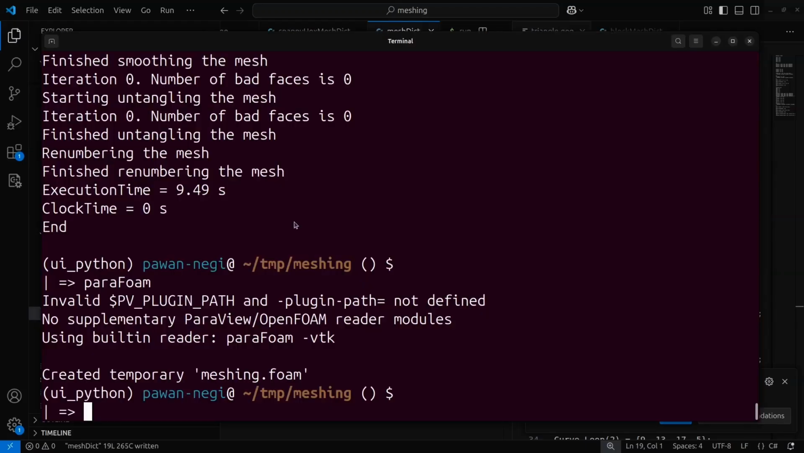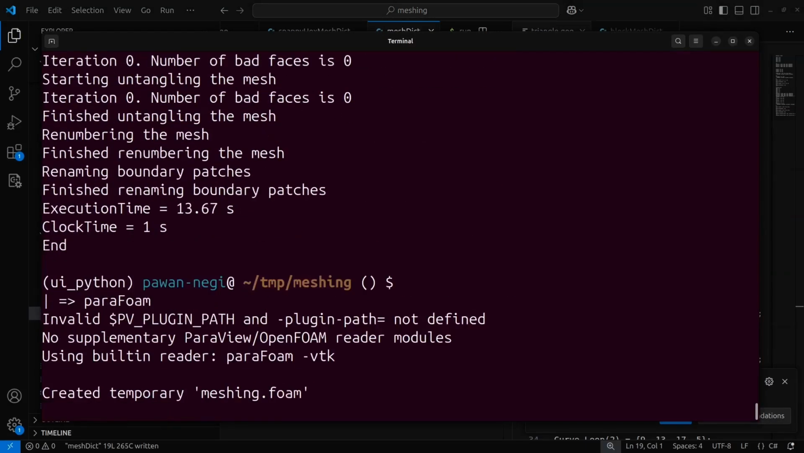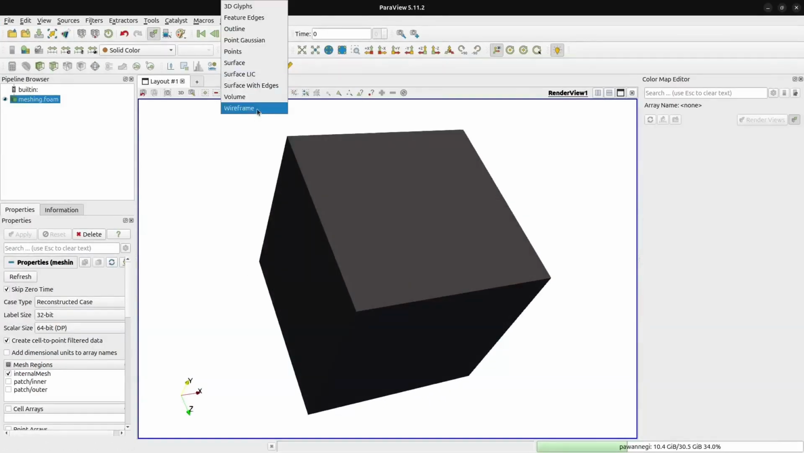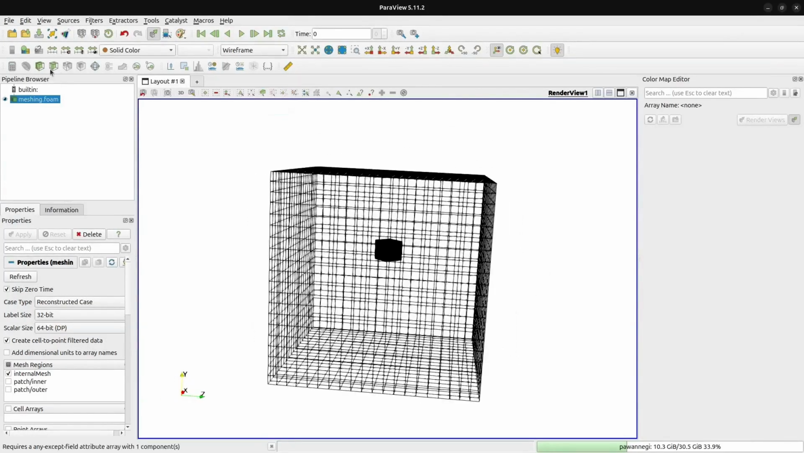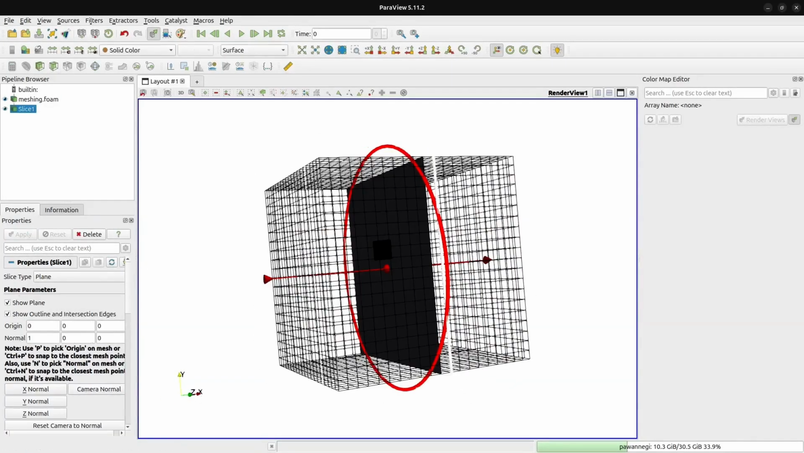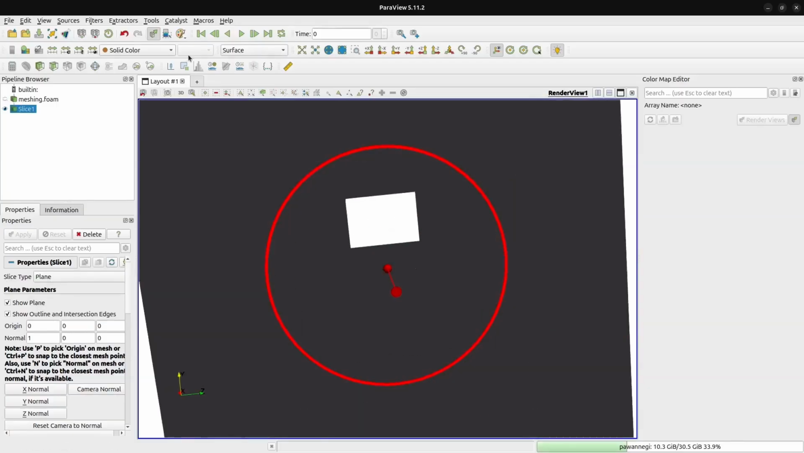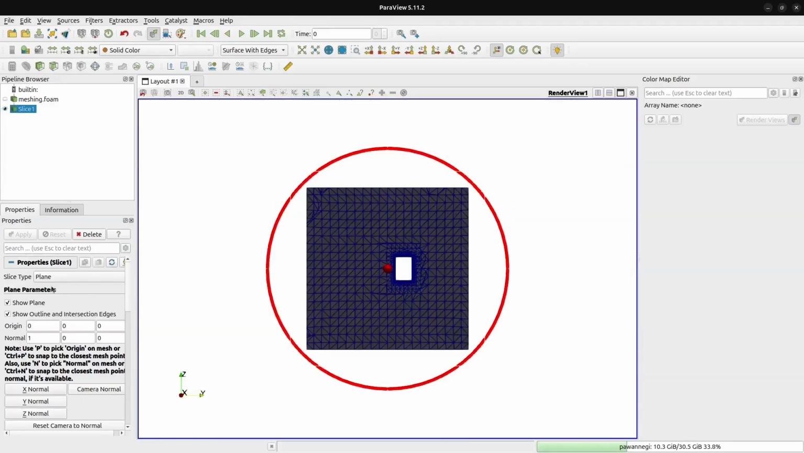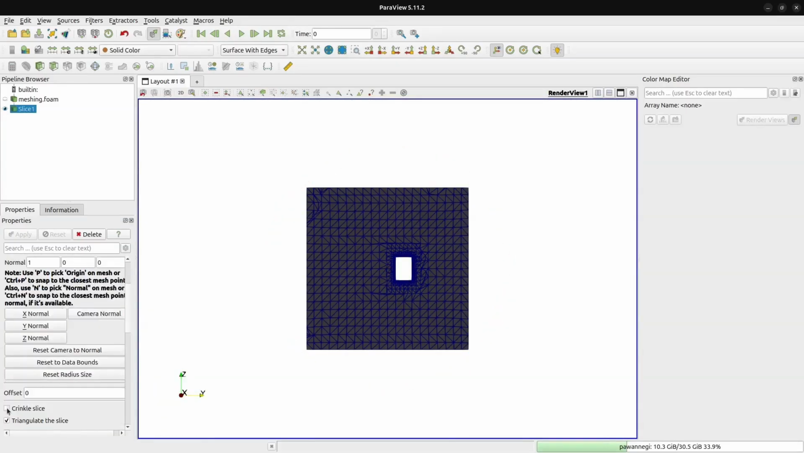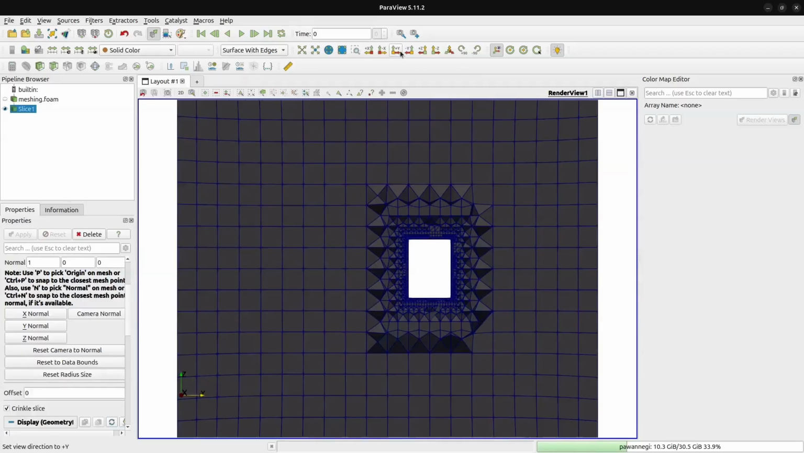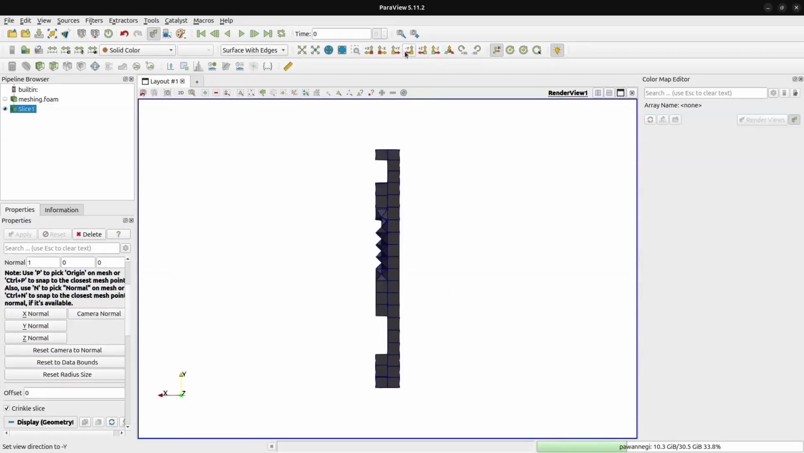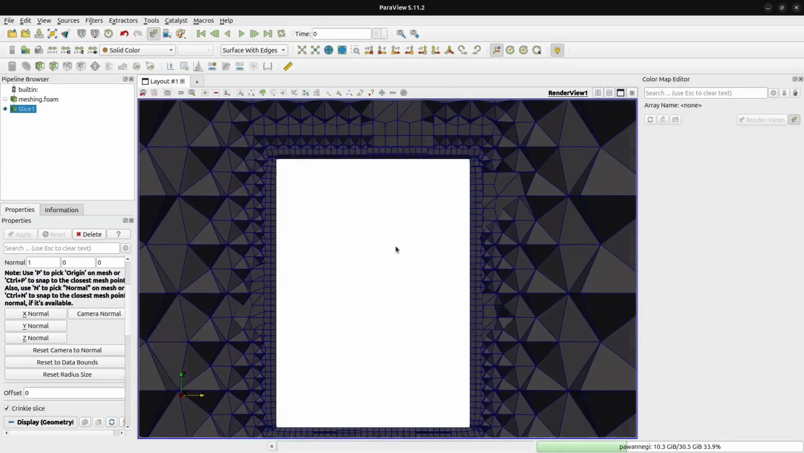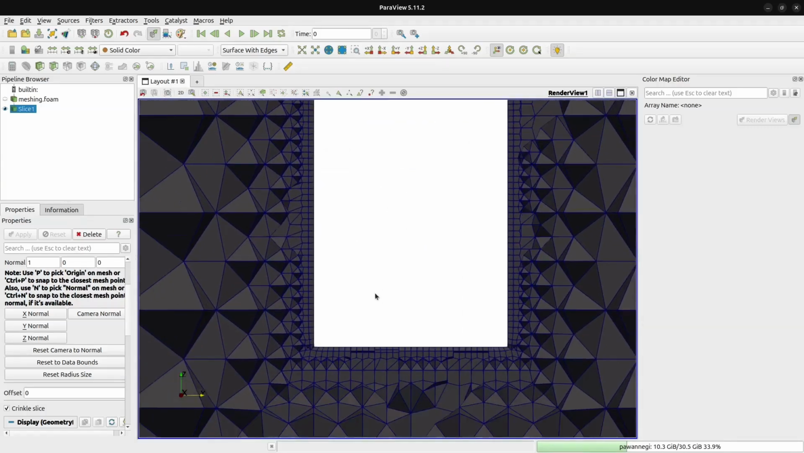Now let's try with this. Again, doing paraFoam, you can see the mesh has improved a lot. And in the middle, if you take a slice, you can see this is also captured much better. And I'll switch this off. I'll switch the plane and then activate the clip slice to let you observe this in a better visualization. So you can see how the mesh has resolved this properly.